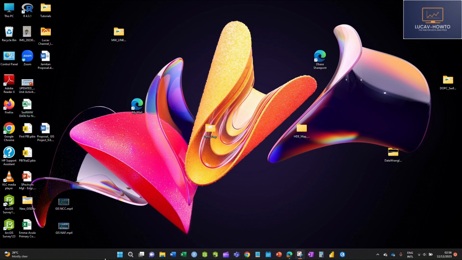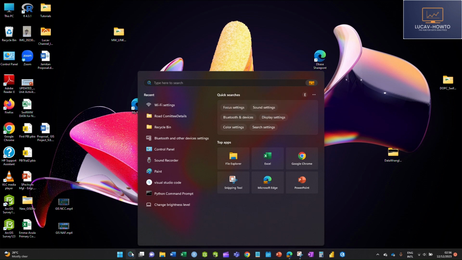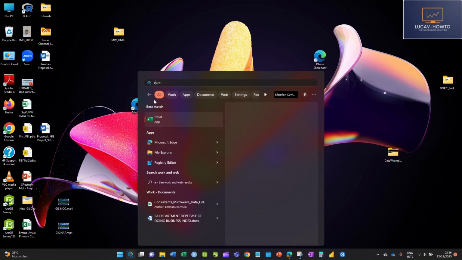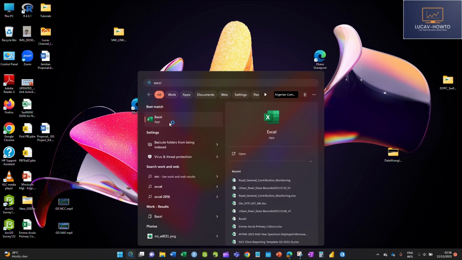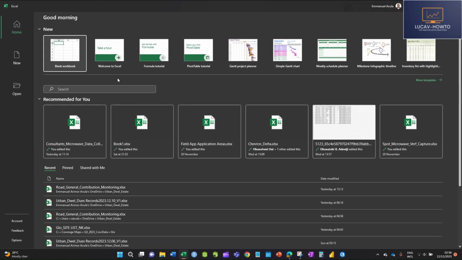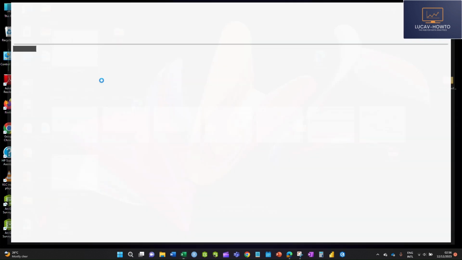Microsoft Excel: to launch it, if you have it on your taskbar, you may just right click and then open, or you can search from here and you see Microsoft Excel as one of the recent apps, or you can just write Excel and then launch it. So let's launch from here. When you launch Excel, you see these are templates that came with the software, while these are some of your recent documents recommended for you to revisit. For now, we just want to go to new and then click.